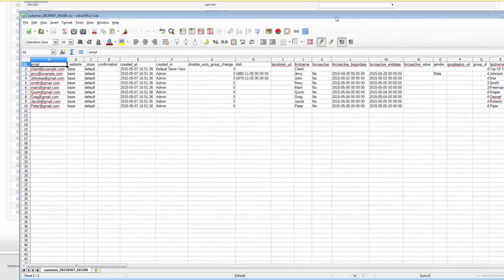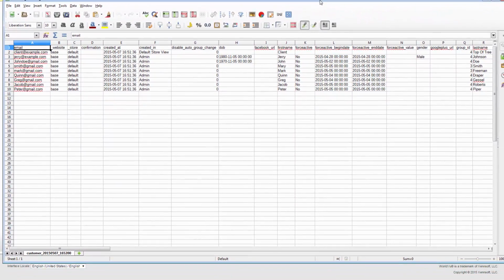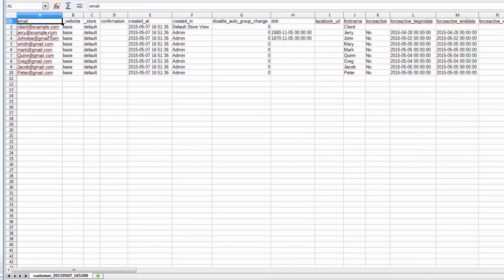So this is an actual spreadsheet that I exported. And as you can see, I have about 9 customers in here. These are customers I added in through WorldVu prior to exporting this file. If you haven't added any clients through WorldVu, the only one you're going to have is this very top one, which is top of the tree.